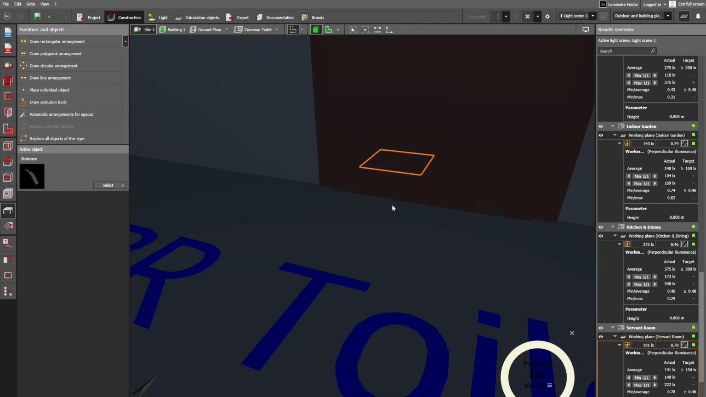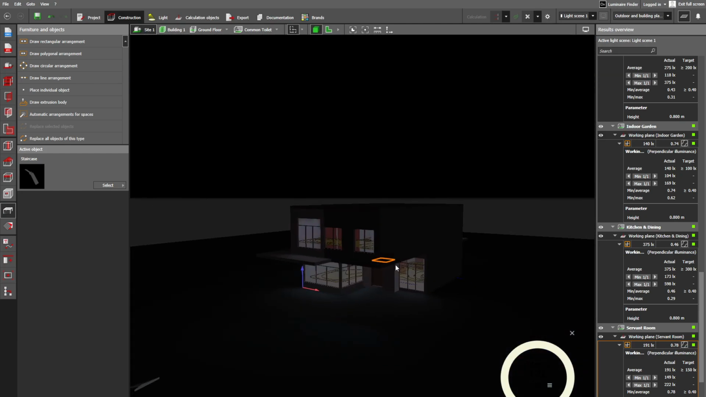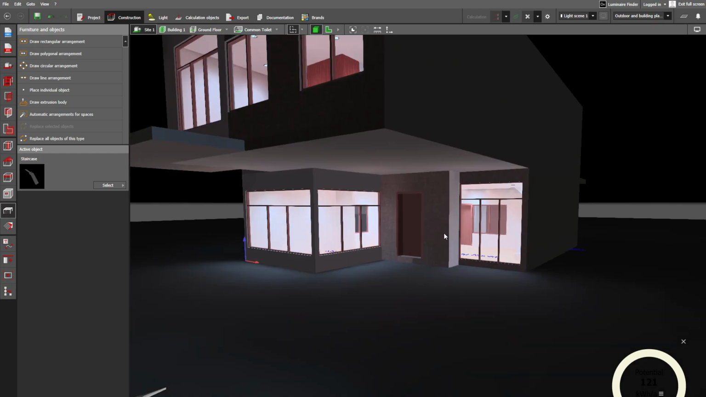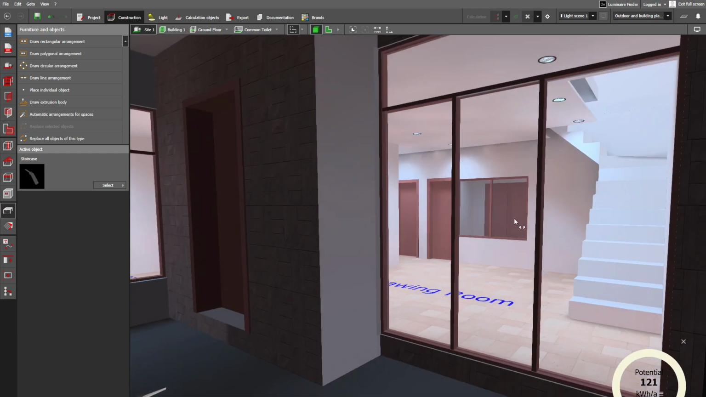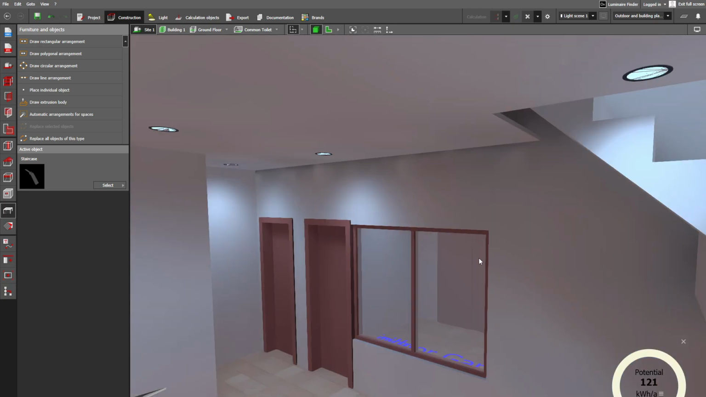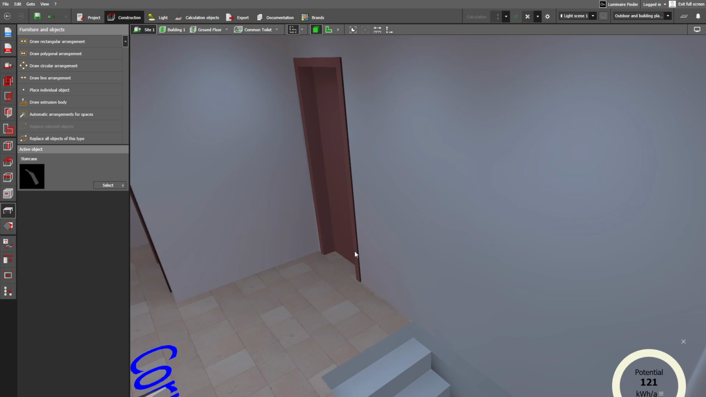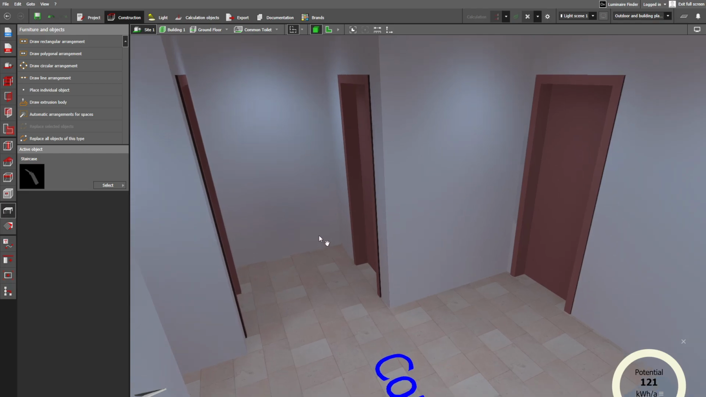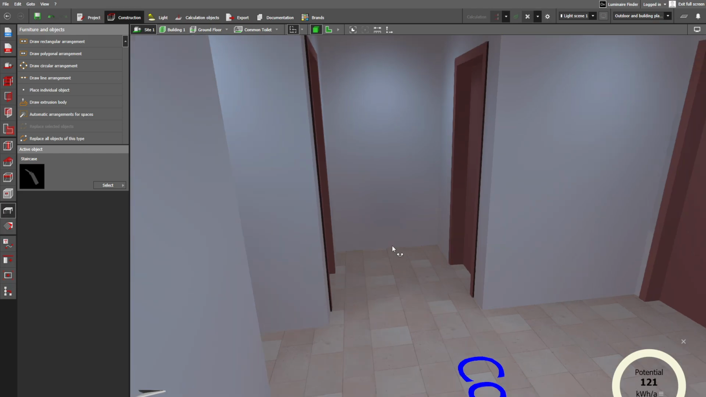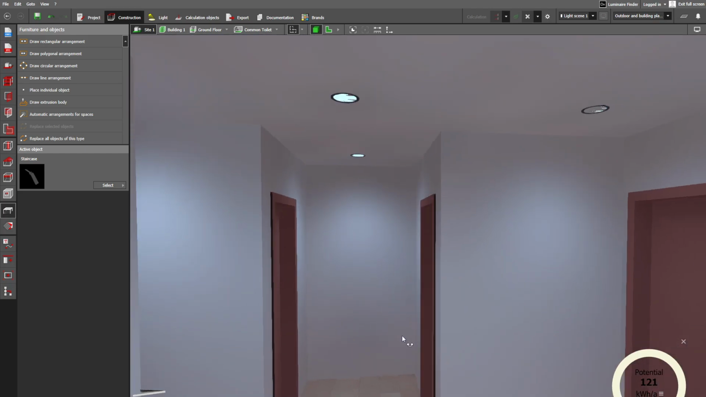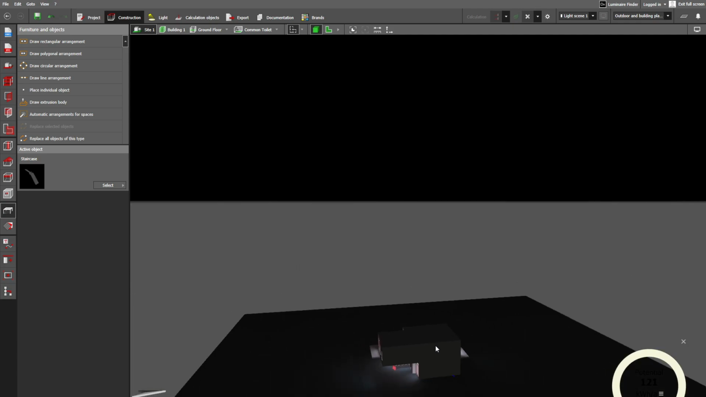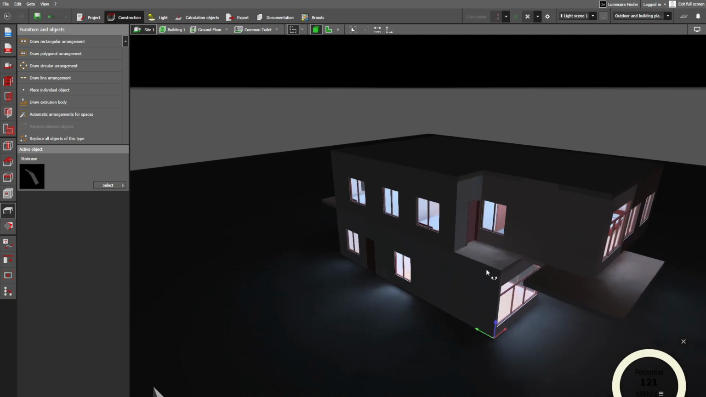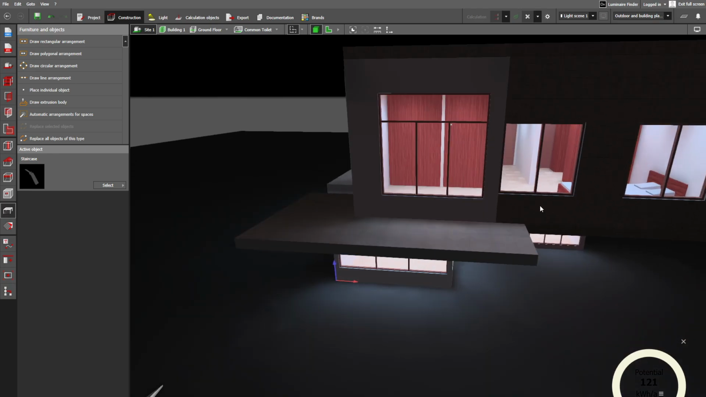Now let's go to 3D. So this is the 3D model which I created. A thorough job.